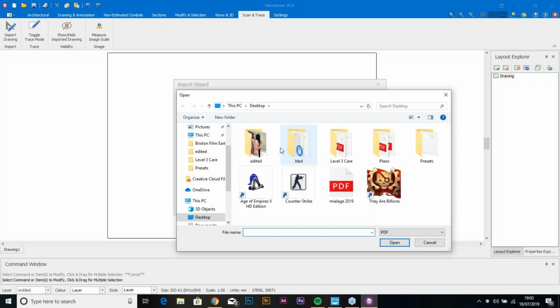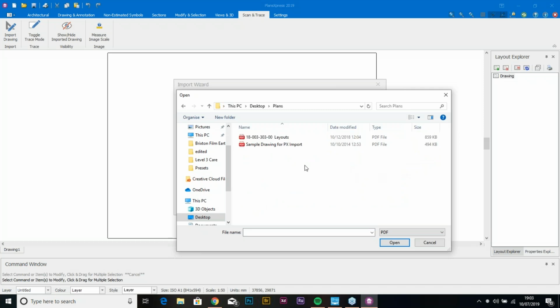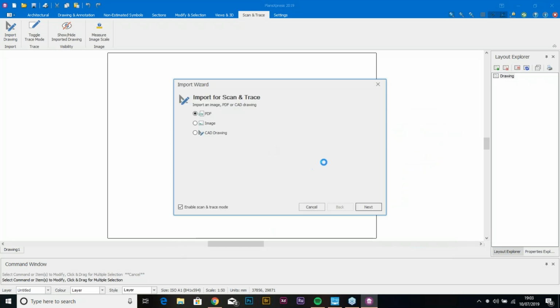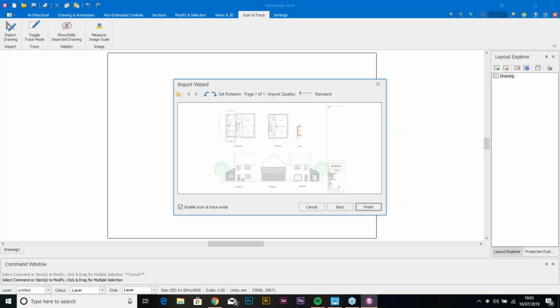Once I select that, I can then start looking at the different types of options I can bring in. So if I go to Plans and go Simple Drawing for the Plans Express Import, I'm going to have this plan come in here. What I'm going to do today is a takeoff of this lean-to extension. Now at the top here you have the set rotation, because not every PDF that you get is going to be the perfect rotation. Page 1 of 1: when you're looking at PDFs of particular jobs, you usually get about 14, 15 pages, included with their specification as well. So you just select the relevant page and then you'll be on your way.